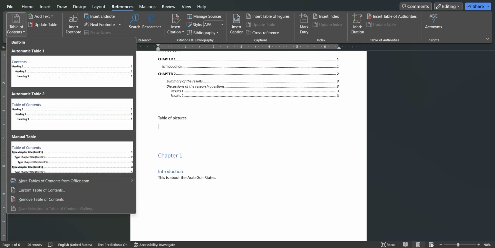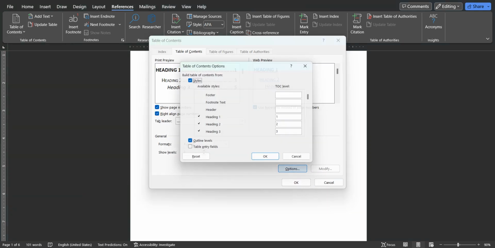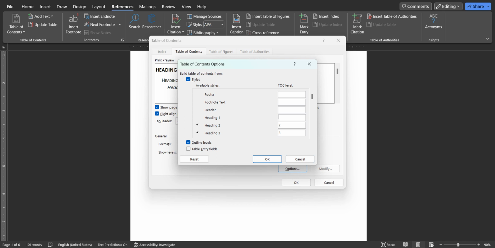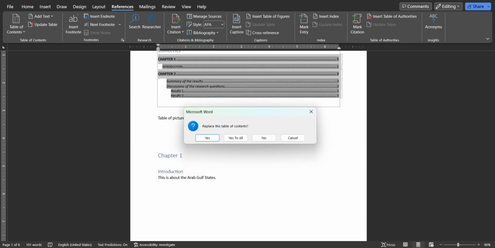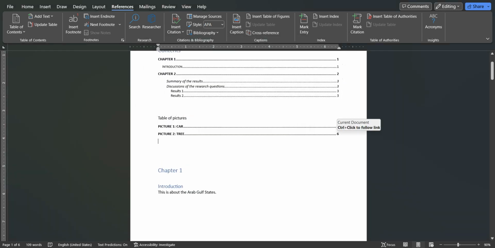Quickly, table of contents, custom table of contents, options, delete those. And then for pictures, I'll give it number 1. Okay, okay, and then no. So now you can see picture 1, car, and picture 2, 3. You can do the same with updating.